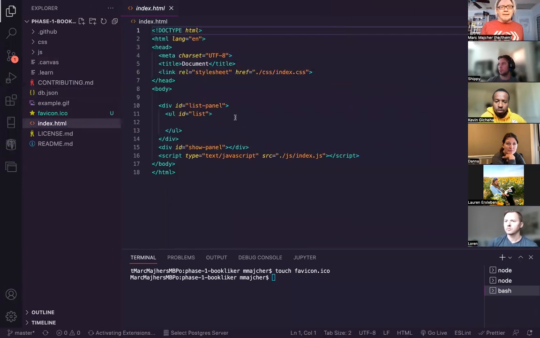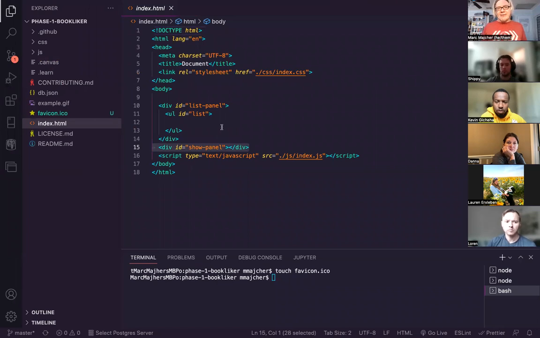In our index HTML, pretty straightforward. We've got a side panel with a list, and then the show panel, div, show panel, all have IDs. Great, love it. And we're loading up our JavaScript here. I'm going to throw a defer in here so we don't have to add the DOM content loaded thing.